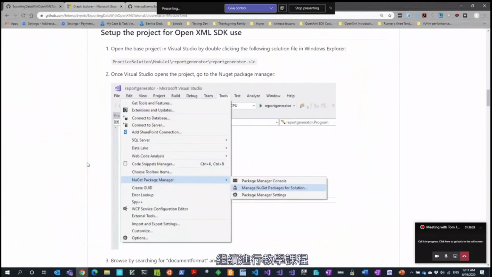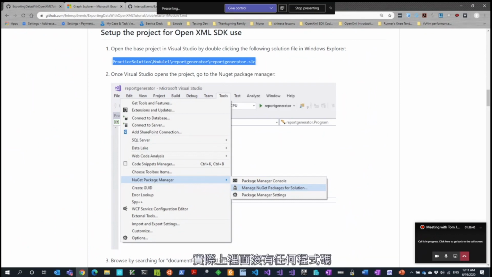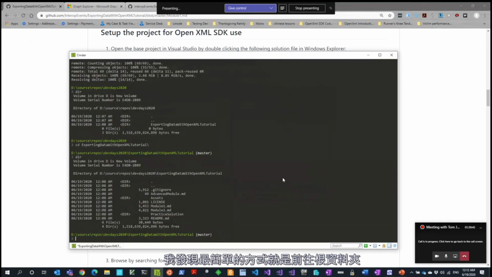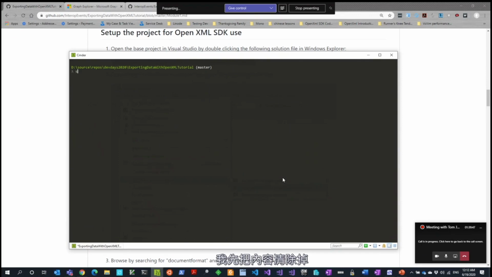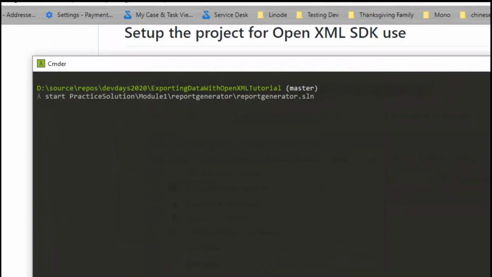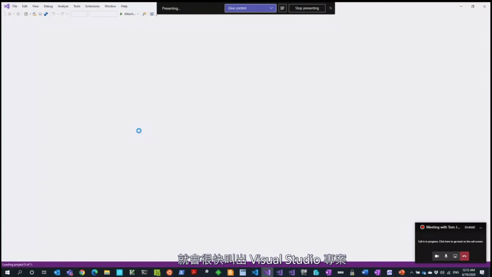Okay, so now let's set up our project for use by the SDK. The practice solution contains a starter project. It's a very simple starter project. It doesn't really have any code in it. I'm going to copy this, and I find the easiest way for me is just to go to that root folder, clear this, and use the relative path that I put into the tutorial. This is what it looks like here. And just say start on the solution file, and that quickly brings up the Visual Studio project. It's a starter project. There's really nothing in it.